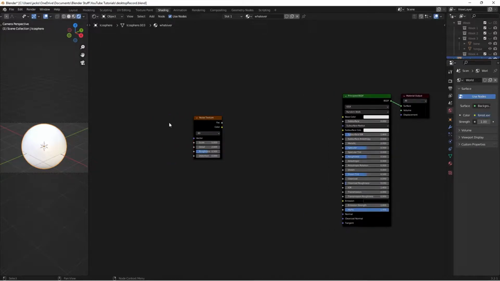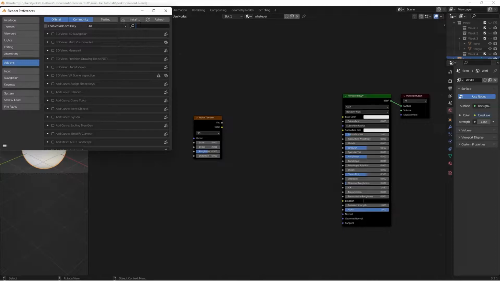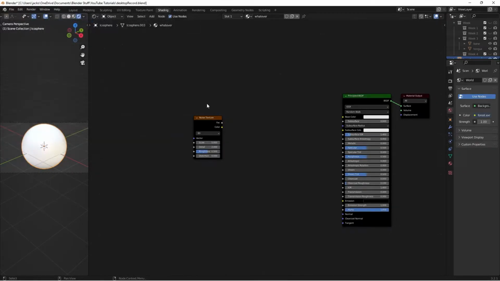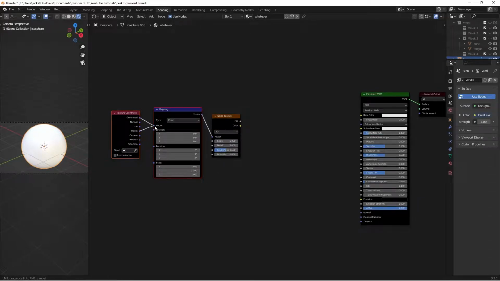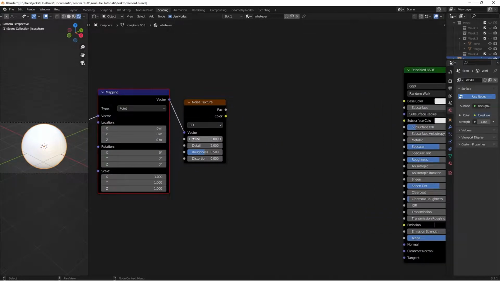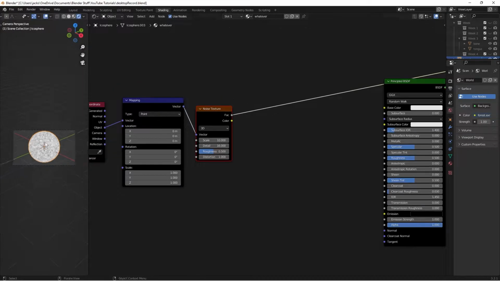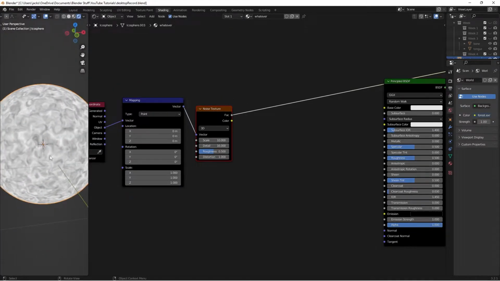Then make sure we have the Node Wrangler add-on checked in our preferences, so edit preferences, search up Node Wrangler, and make sure you have it checked. Then, with this selected, press Ctrl-T, move the object into the vector. Then, on the noise texture, take the scale, move it to a 10, the detail to a 16, and the distortion to a 1. Then we Control-Shift left-click to preview. We can see what is going on here with the noise texture.